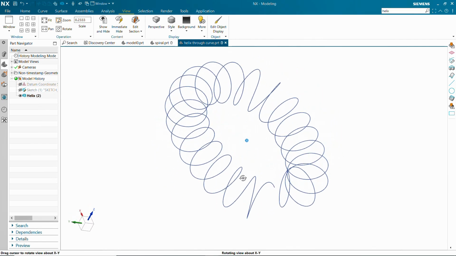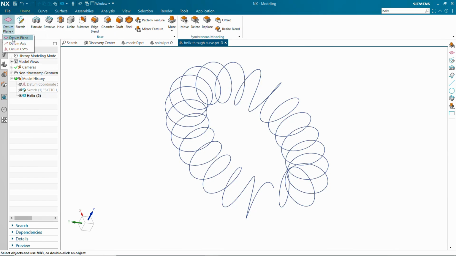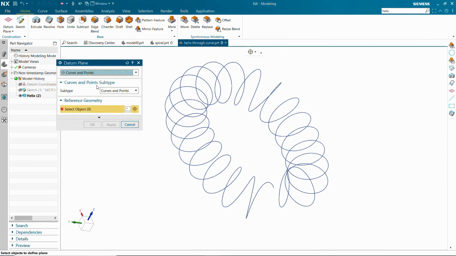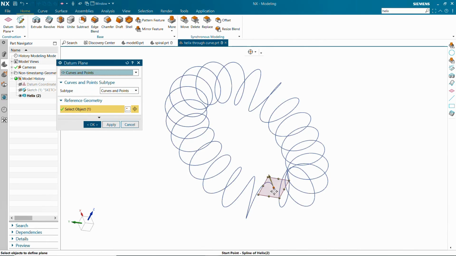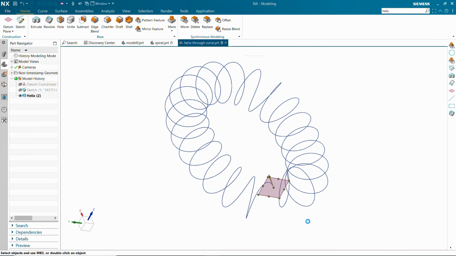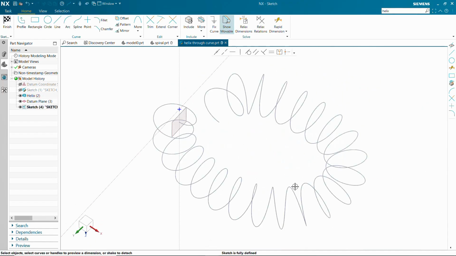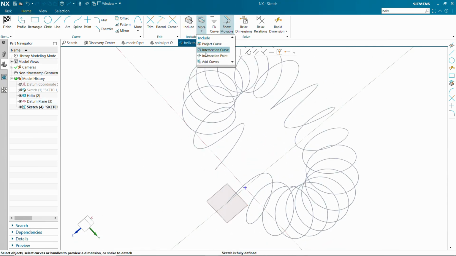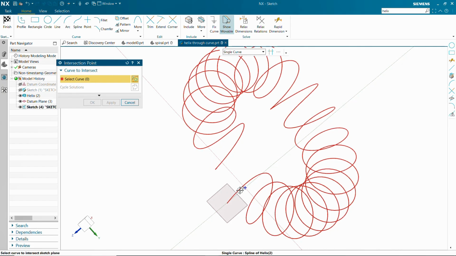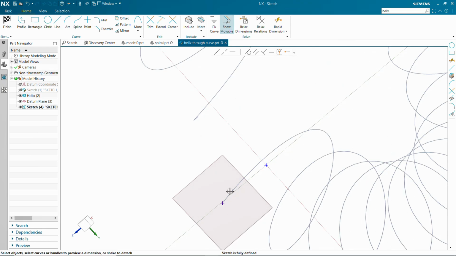Now I have to create one plane over here, so go with the home, datum plane, and select the specific method of curve and point option. Select this curve, perpendicular plane will be there. Okay, on this plane I have to create one new sketch, but for this specific point I need to identify one point. So intersecting point, select this curve so I can find out the intersecting point over here.